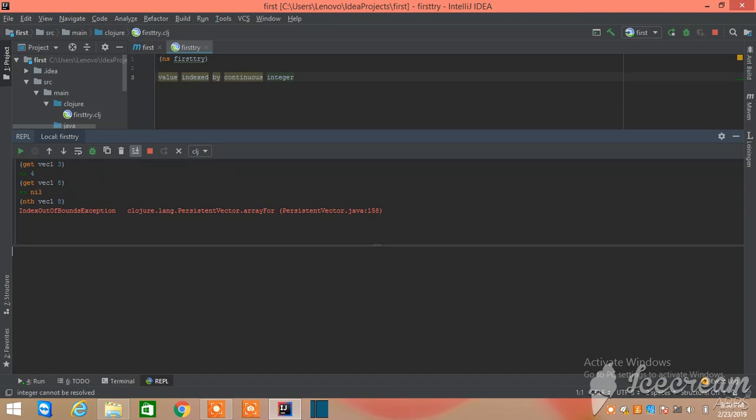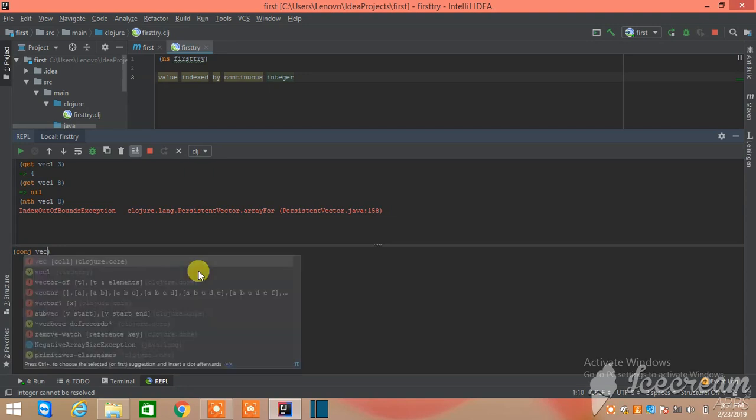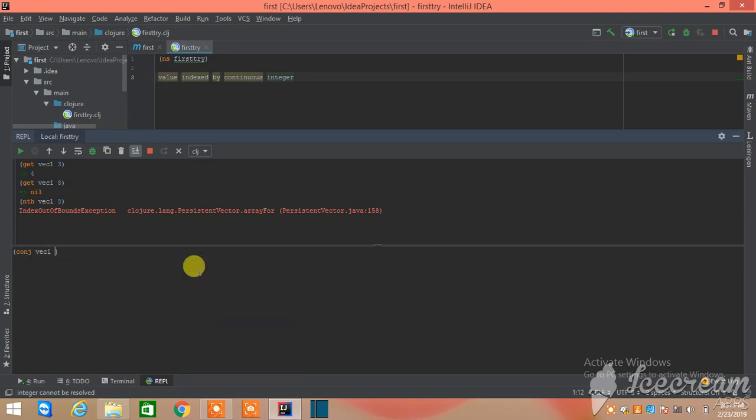The get function doesn't throw any error if the value doesn't exist at that index position, whereas the nth function directly throws an error saying index out of bound exception. The next function we are going to look into is conj, C-O-N-J. I'll give the vector variable and then the number, let me say 6, because we have 1, 2, 3, 4, 5 in our vector. So it will give me 1, 2, 3, 4, 5, 6.